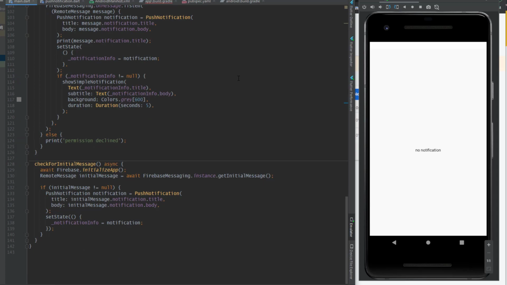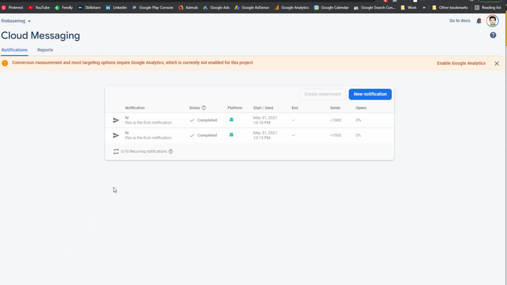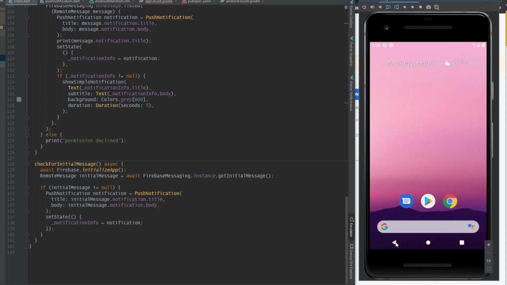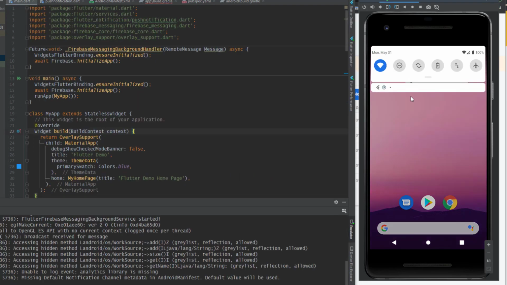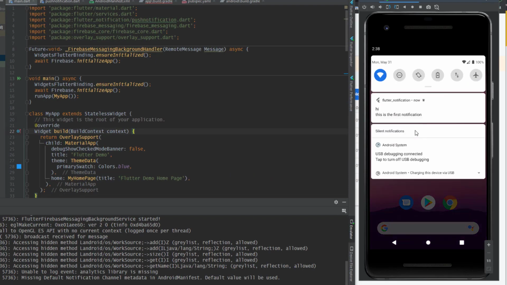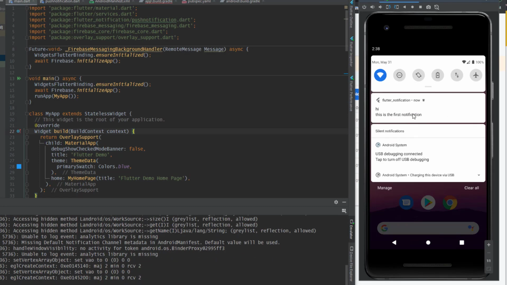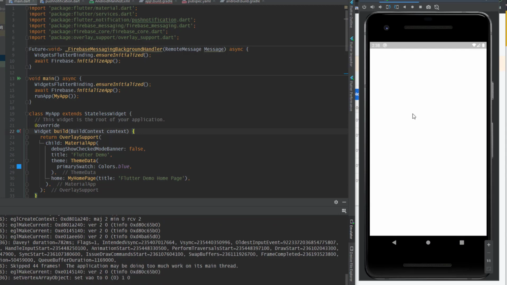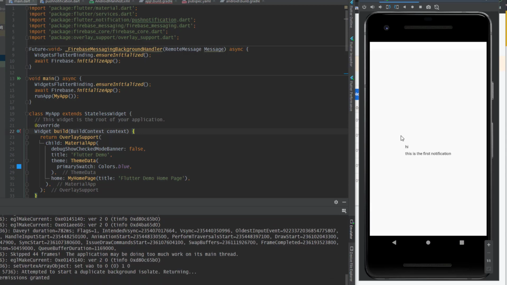Okay, we run this app and then let's send notification and let's close the app. And you can see that we get the notification. And as you can see, we get the notification. And if we click on the notification, we go to the app and the content of the notification is displayed.